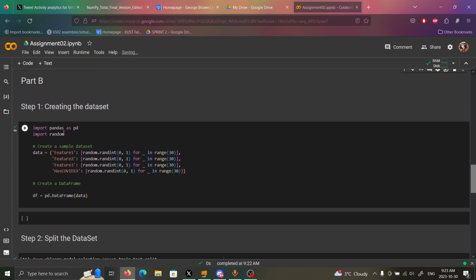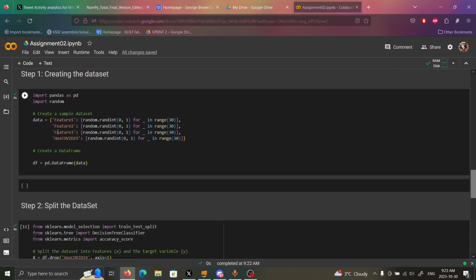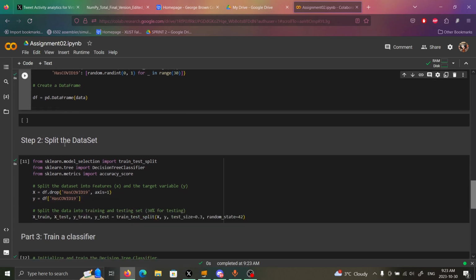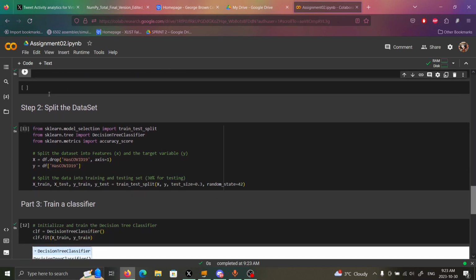So, with part B, similar to part A, we obviously import the necessary libraries and create our data set. In this case, we've got three features that use random.randint from 0 to 1 for underscore in range of 30, and the same goes for the has COVID parameter, and then we create our data frame. So we do that. Then we similarly split the data sets.